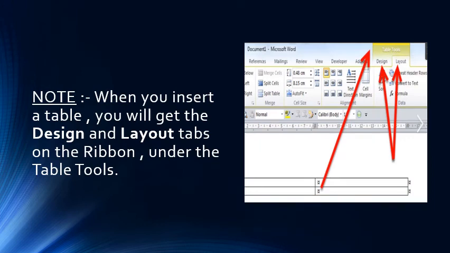You can see two tabs appear on your screen under Table Tools: Design and Layout. When you insert a table, you will get the Design and Layout tabs on the ribbon under Table Tools. Through the Design and Layout tabs, you can make changes and customize your table. These tabs appear only when you insert or create a table inside your Word document. So this is how we create and insert a table inside our Word document.